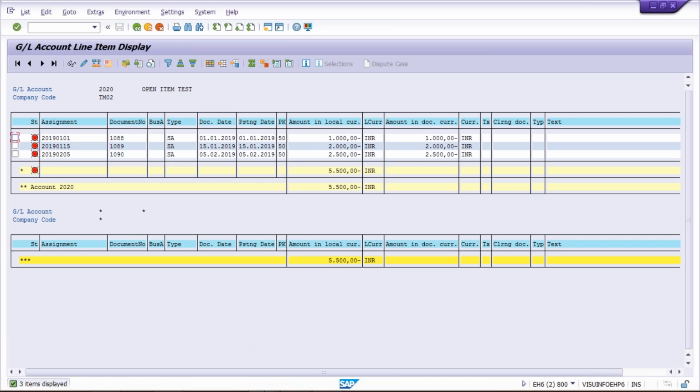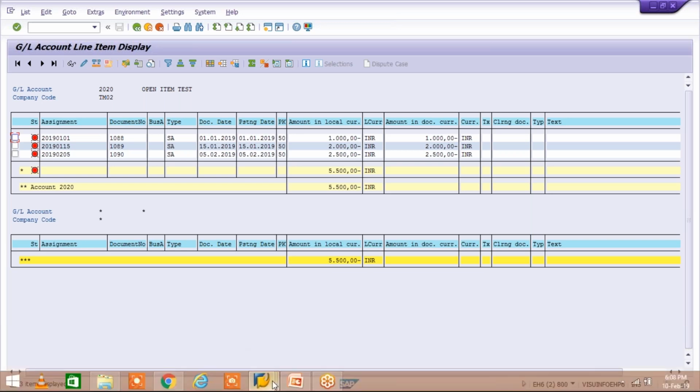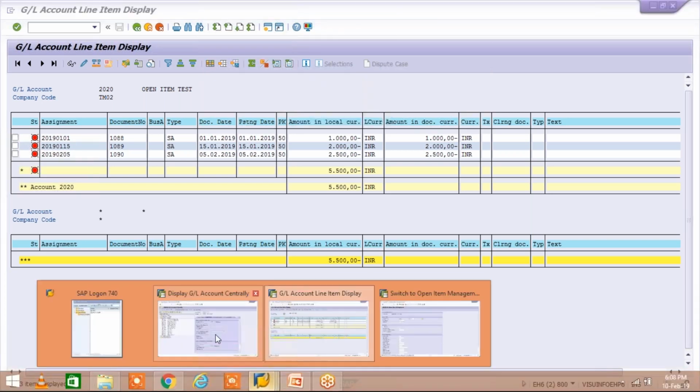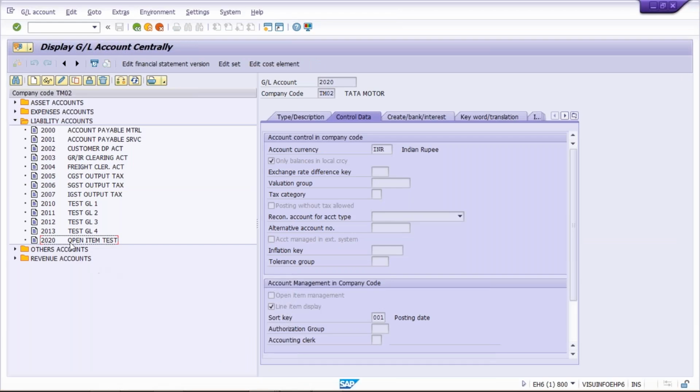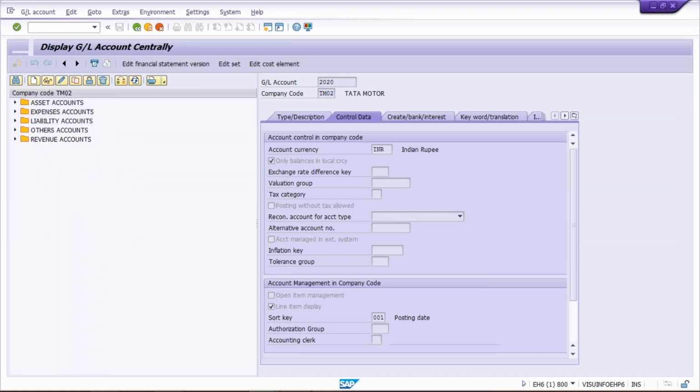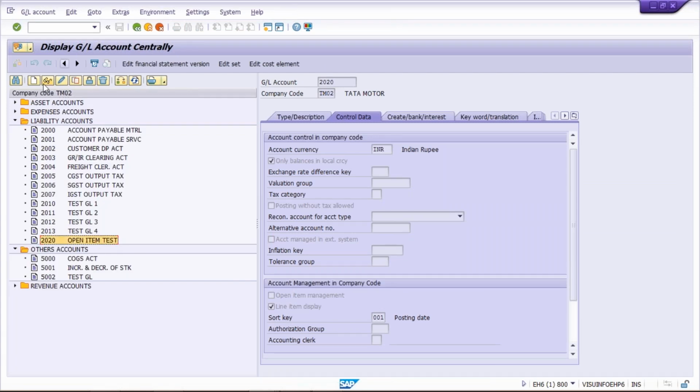Now here, what is the impact on the GL account, guys? So just come to the FS00 screen. Here is FS00. Okay, you just select and click on update. Once you click on update, then what is happening? We have liabilities here. Just click on display. Look at here, automatically the check mark got applied here. It means the checkbox is updated, the check mark is updated here.